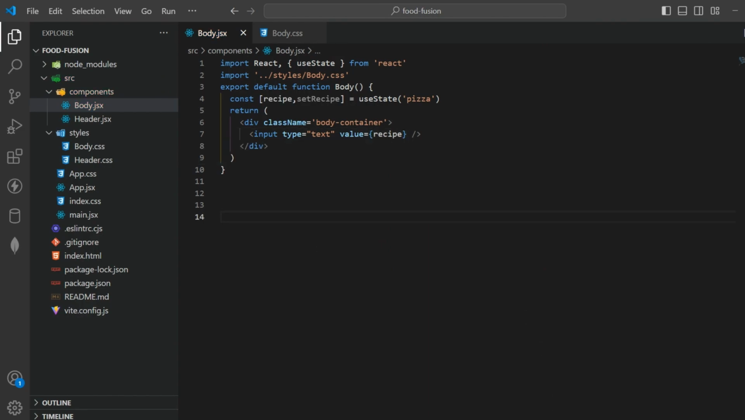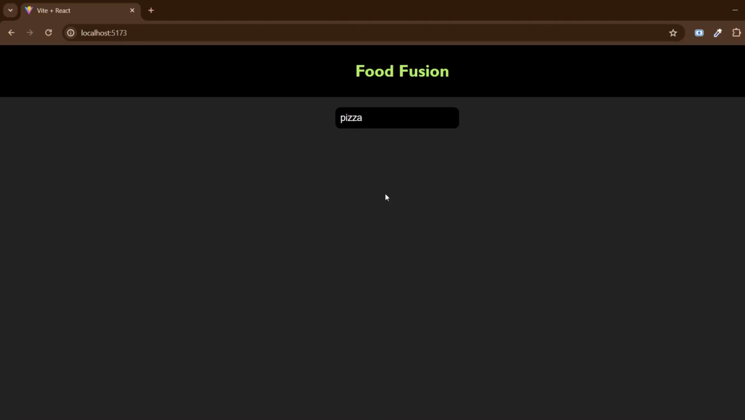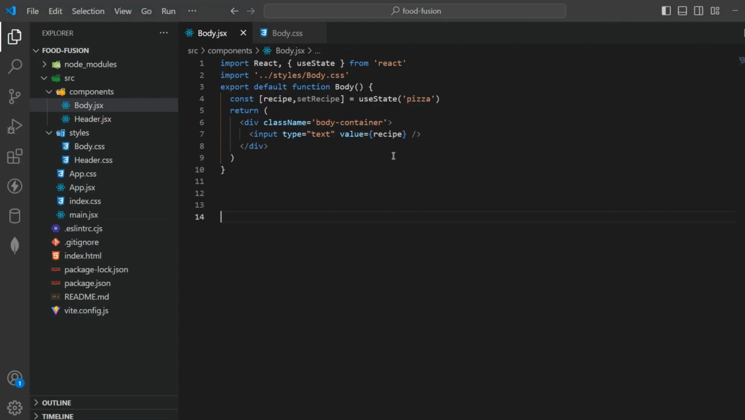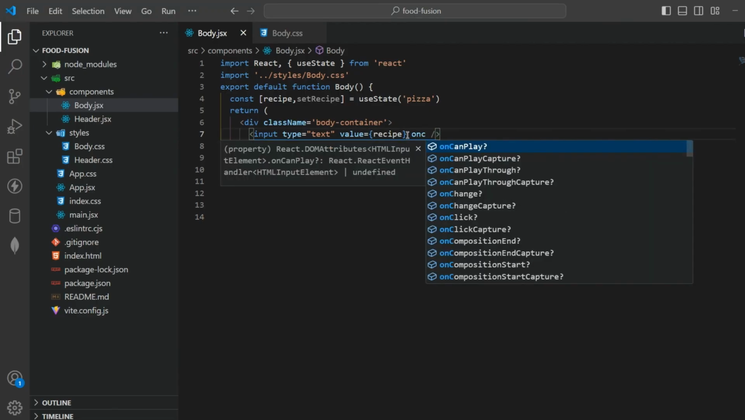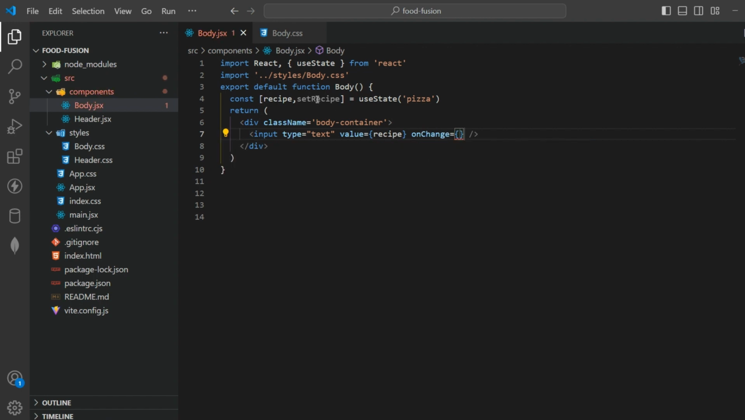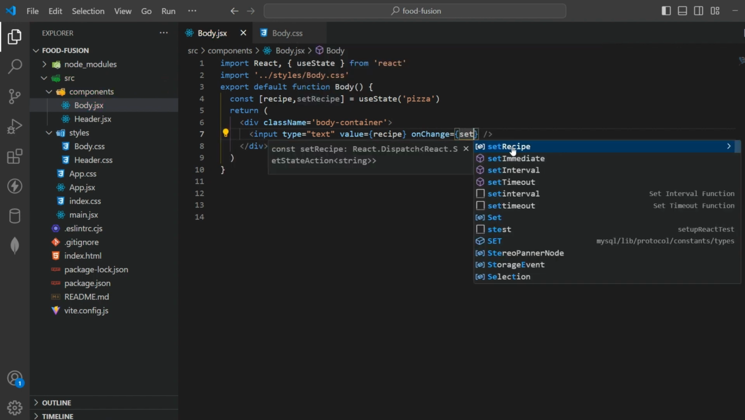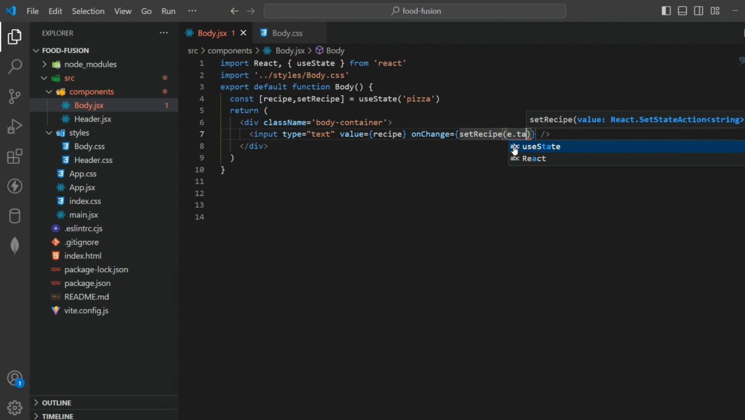So now if you see the output, as you can see, pizza has come inside this input as the default value. But if we type something here, so I'm clicking backspace, but it is not removing this text because we have not added an onChange attribute for this. So we have to add this onChange attribute, and inside this we have to call this setRecipe function, and then we have to use e dot target dot value.